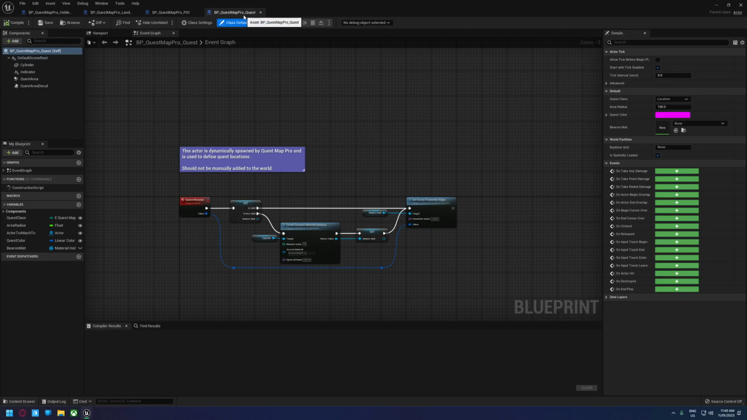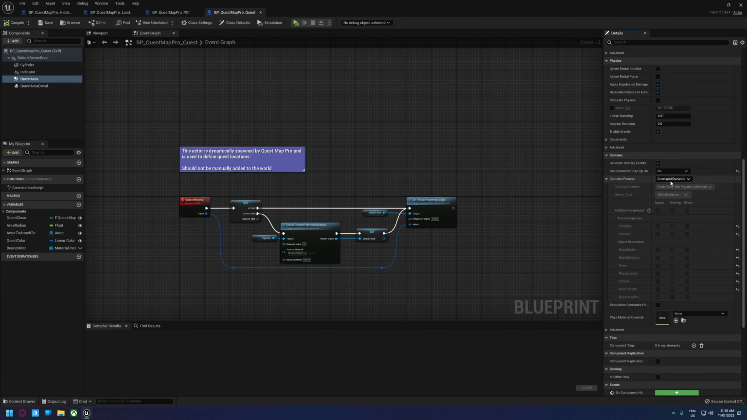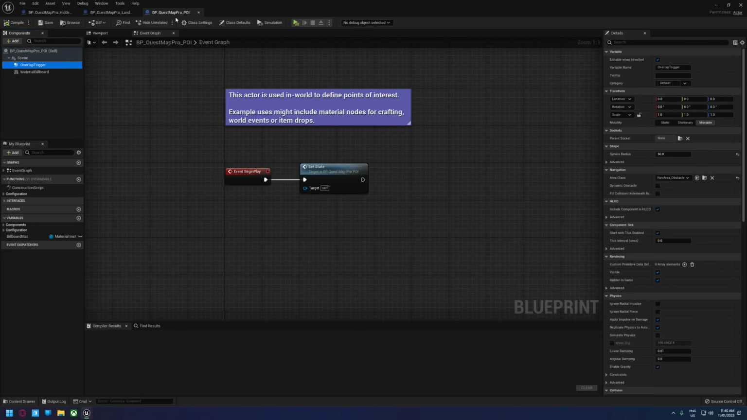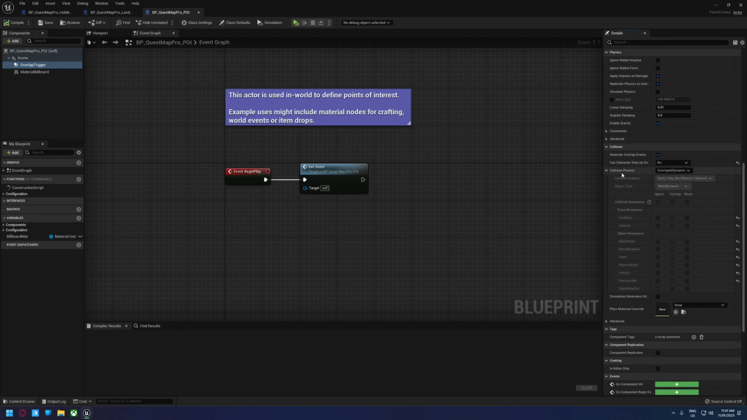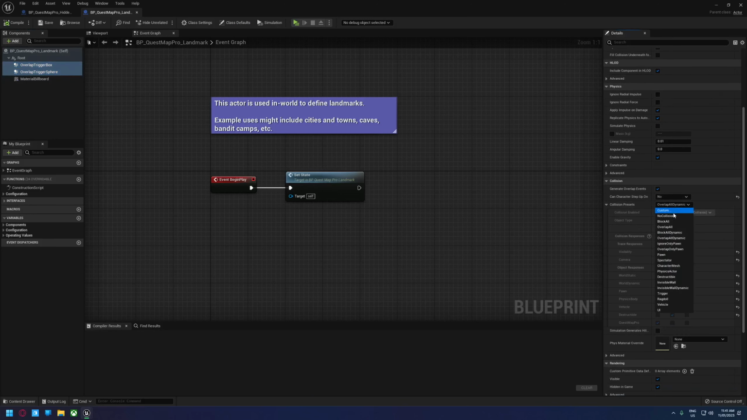For BP Quest Map Pro Quest, we want to change the quest area collision. Same deal, scroll down to collision, make sure presets is expanded, click on custom, and set the object type to Quest Map Pro. And we want to repeat this process for all of these. So in BP Quest Map Pro POI, we want to do the overlap trigger, collision presets to custom, object type to Quest Map Pro. Now the next one is the landmark, and there's actually two here. So if you hold Control and just select both, you can do them both at the same time. Under collision presets, set that to custom and set the object type to Quest Map Pro.